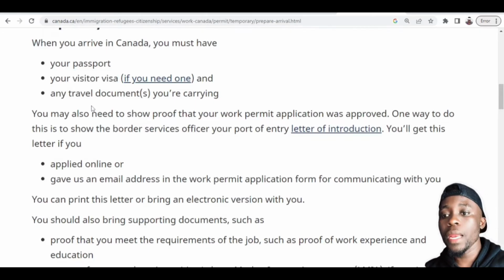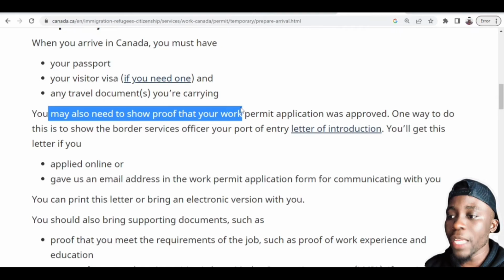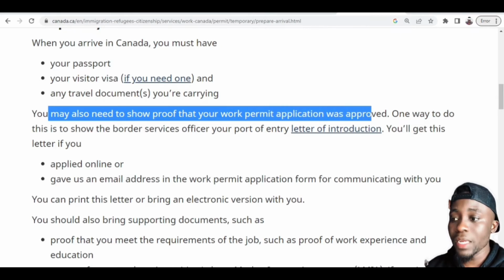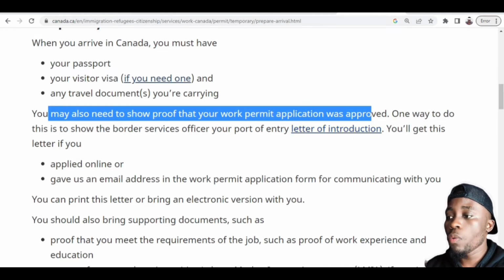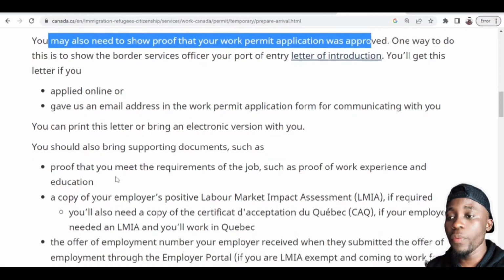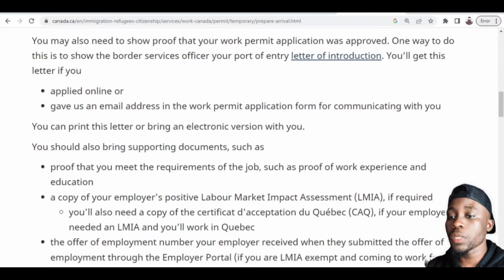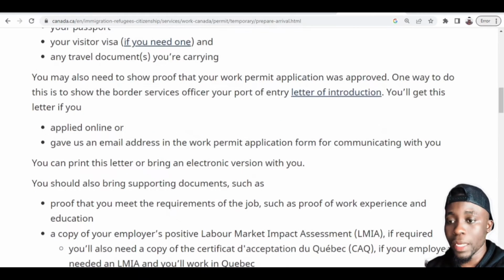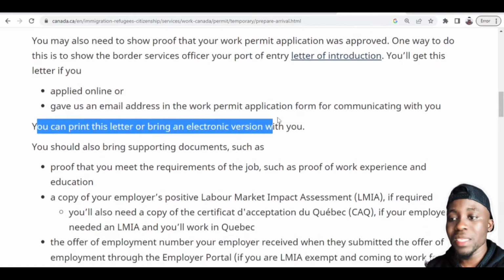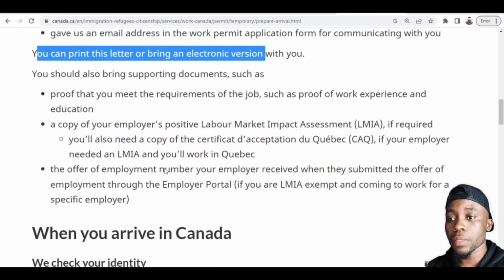All right. Then you may also need to prove that your work permit application was approved. That is the introduction letter, or the letter of introduction. One way to do this is to show the border officers that you have the letter of introduction, okay? You will get this letter if you applied online, so definitely we are going to apply online. That is where we will get our letter of introduction. You can print this letter, or you can bring the electronic version. It can be on your phone as a PDF, or you can print it and show the officers.